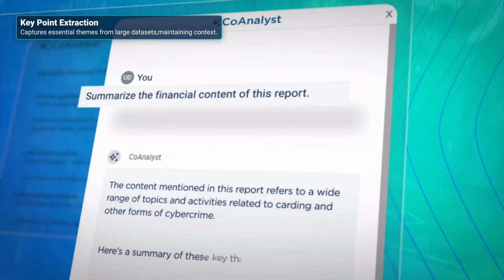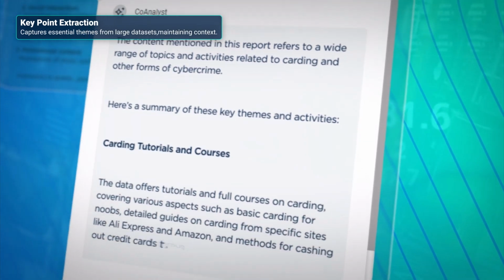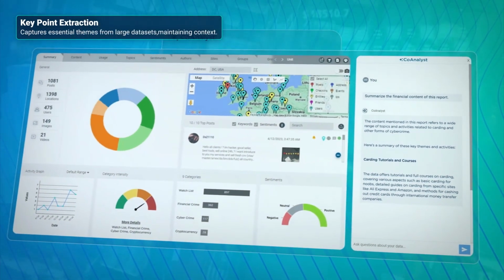Yeah, and CoAnalyst is able to do that by using advanced algorithms. It identifies key points and central themes from these huge data sets. This ensures that the summaries capture the most critical information, like you're talking about, without losing its context. So it could be media, images, text, even geodata. CoAnalyst is going to provide clear and concise insights in ways that are easy for the end user to understand, digest, and move forward in their investigation and/or recommendation.